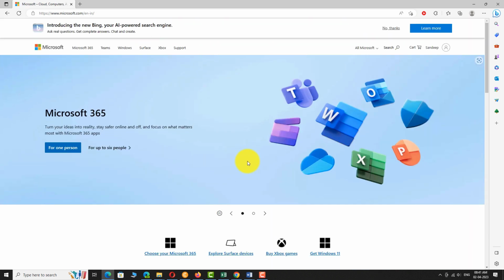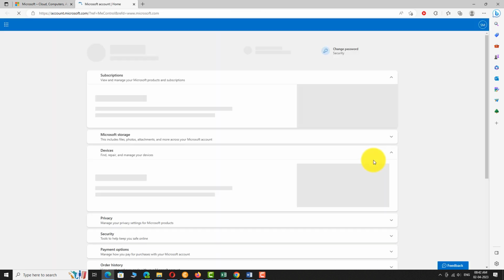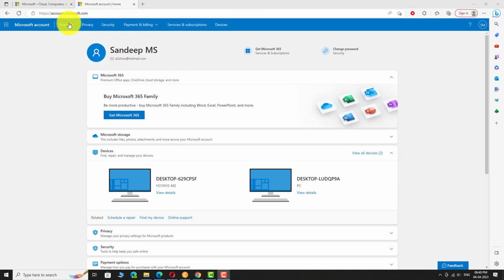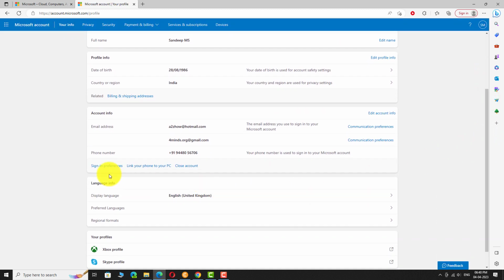Click on the profile picture at the top right corner of the page and select My Microsoft Account to access your account dashboard. Click on Your Info in the top menu bar. Scroll down. In the Language Info section, click on Preferred Language.